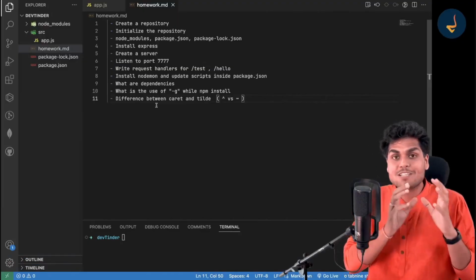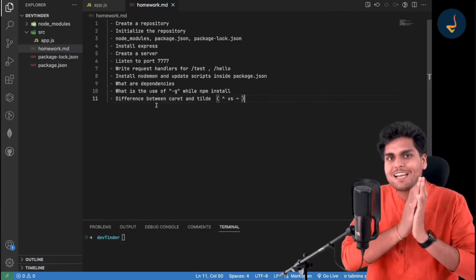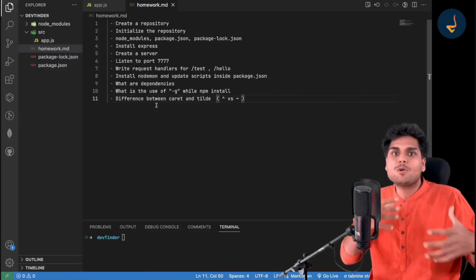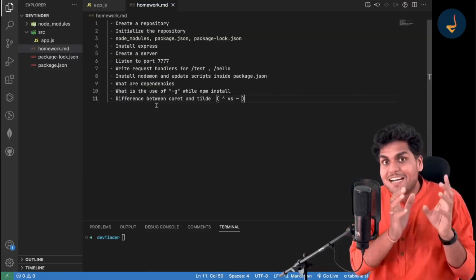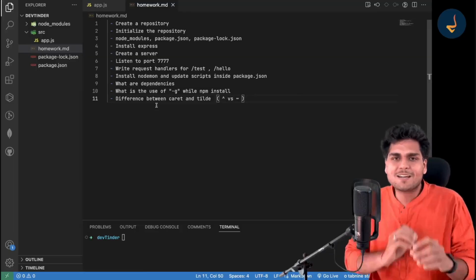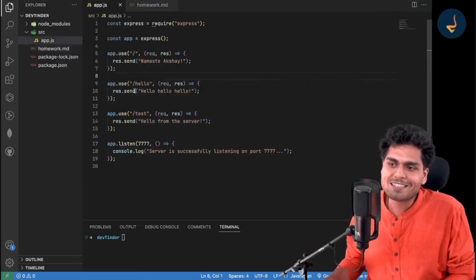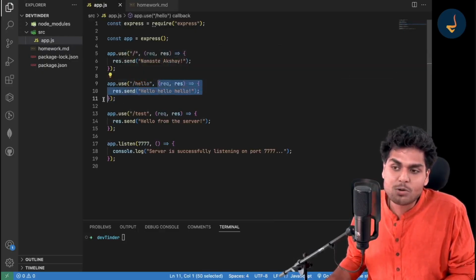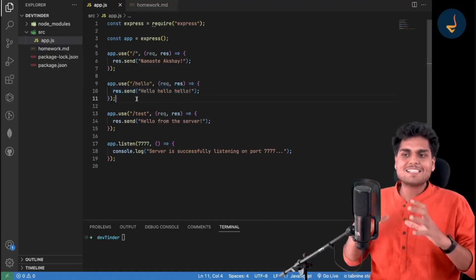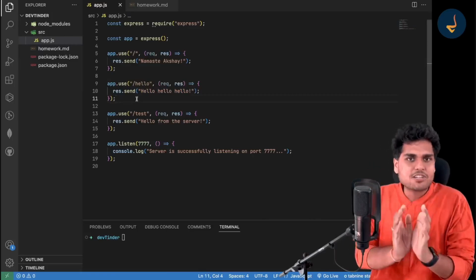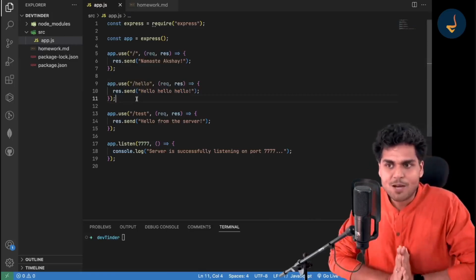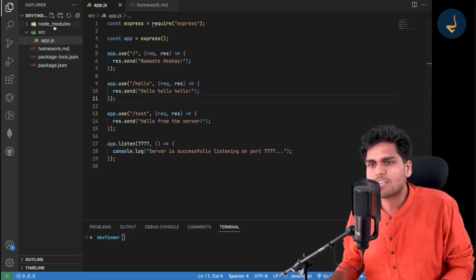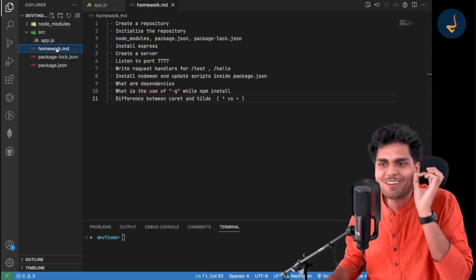Our project was created in the last episode. We created a repository and installed Express into it. We saw how you can create a new server inside Express, and we also created some dummy APIs, some routes, and some route handlers. We saw a basic implementation of a small server on our system. We learned a lot more about package-lock.json, package.json, node modules, and I also gave you the homework.